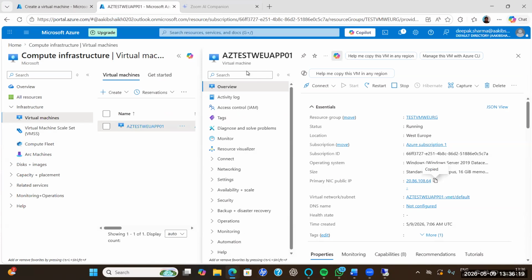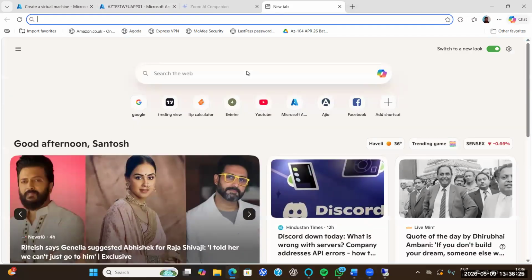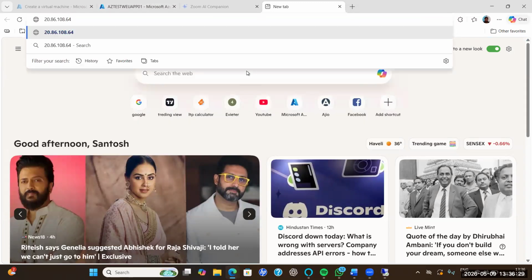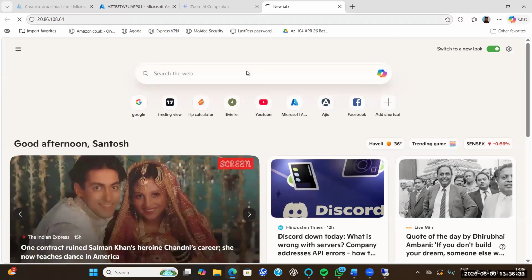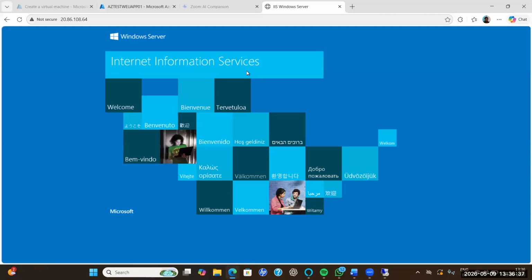Open a new tab in the same browser. Click the plus sign. Now Control V, Enter. Okay, now what do you see? This is the website you see on the Internet.